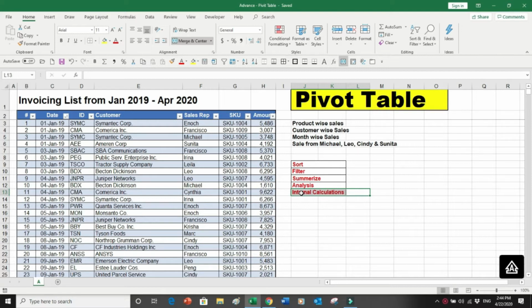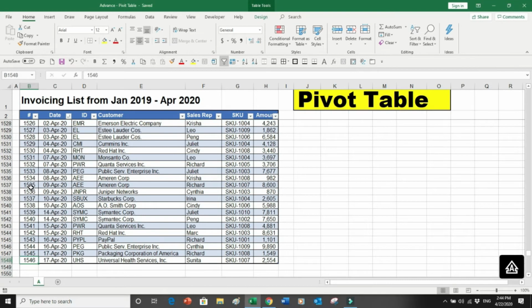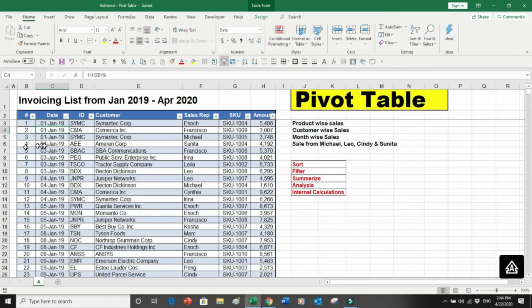So let me just show you the simple data. This is invoicing of a company from Jan 2019 till April 2020. This is a simple serial number, and we have around 1546 invoices with us. So this is the date of the invoice. This is the ID of the customer full name. These are my sales reps who have done the business. These are the products or SKU, stock keeping unit, and this is the amount of the sales.